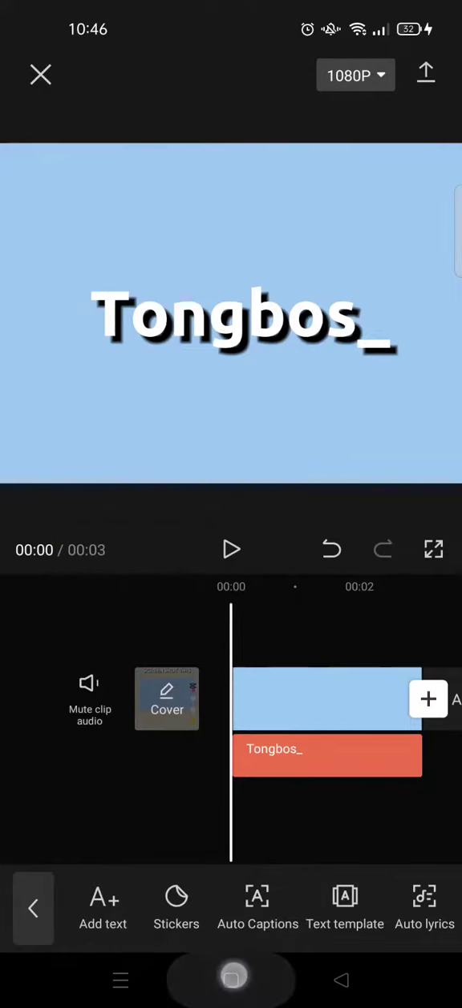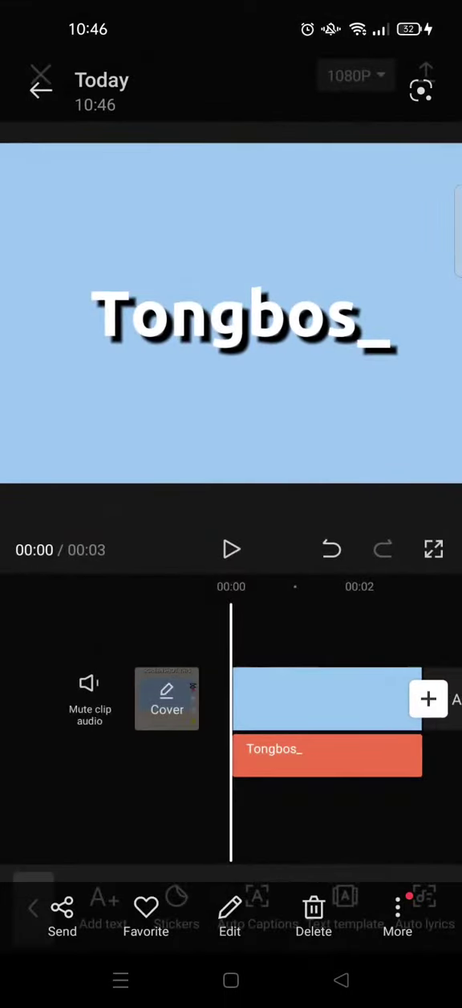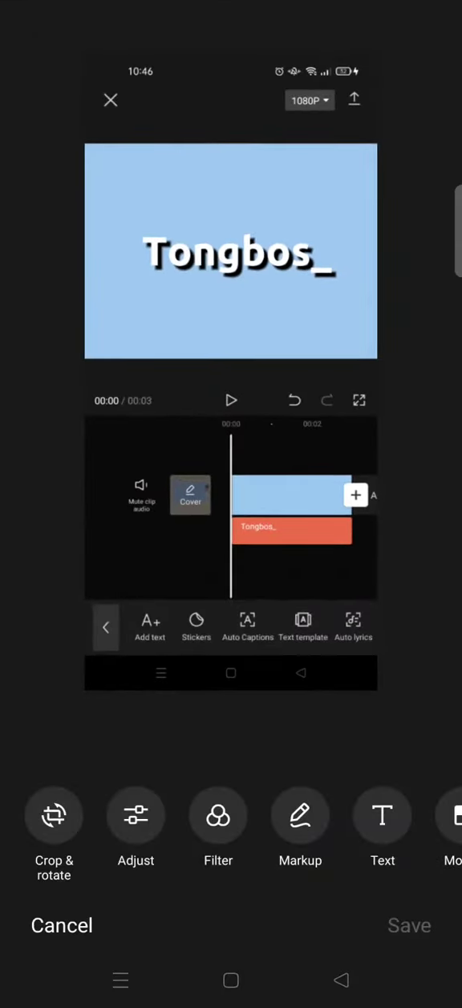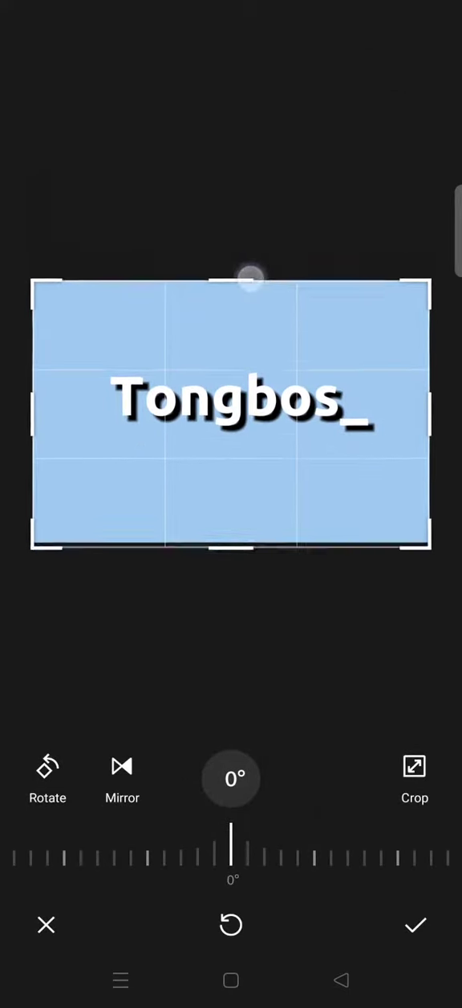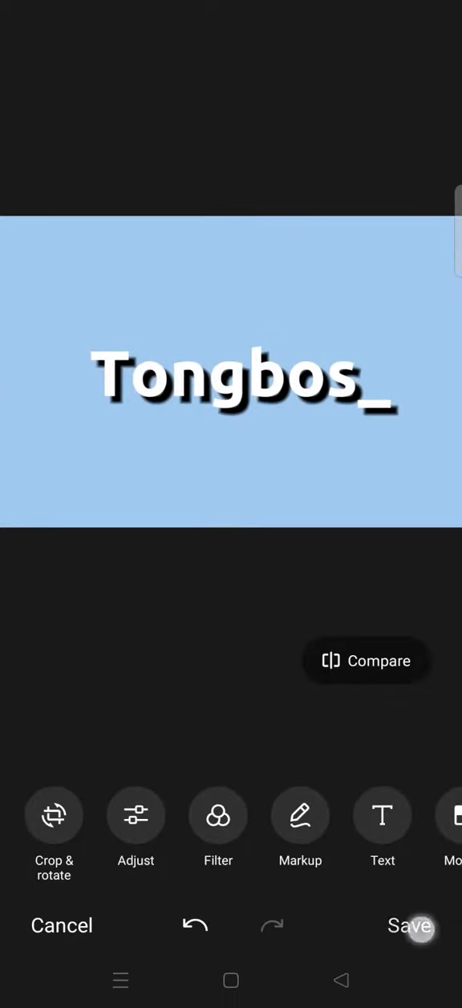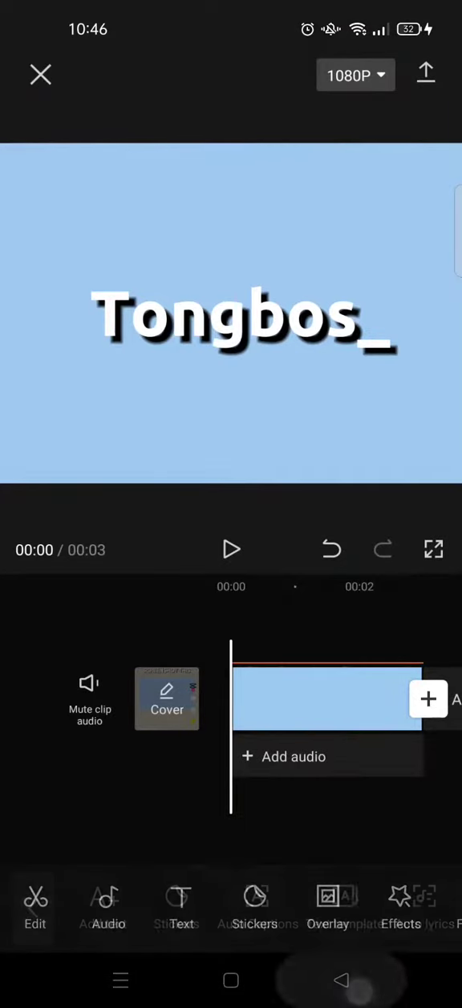Okay, I'm going to open it in my gallery and edit the image. So I'm going to crop the watermark text like this. Click on the check icon, save, and go to your edits on CapCut.